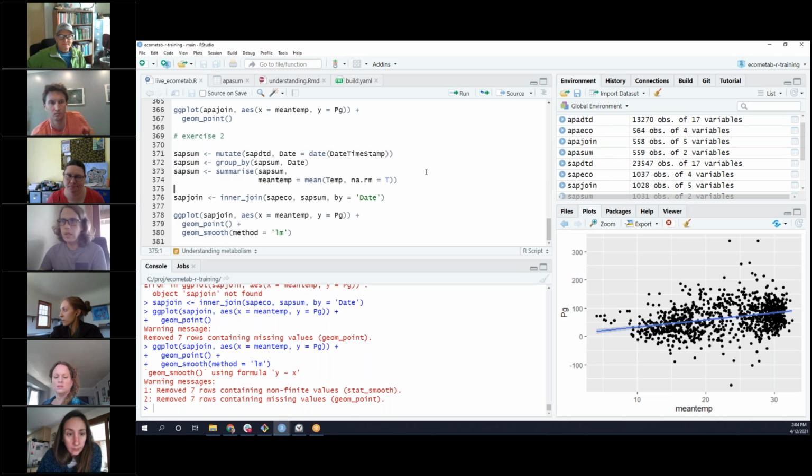So again, same workflow as before. Create the date column, group by that column, take the mean temperature to get average temperature within each day, and then use an inner join with the metabolism data set and make a plot.